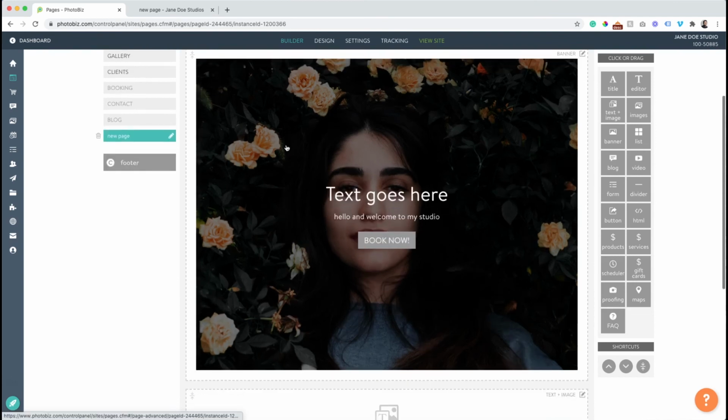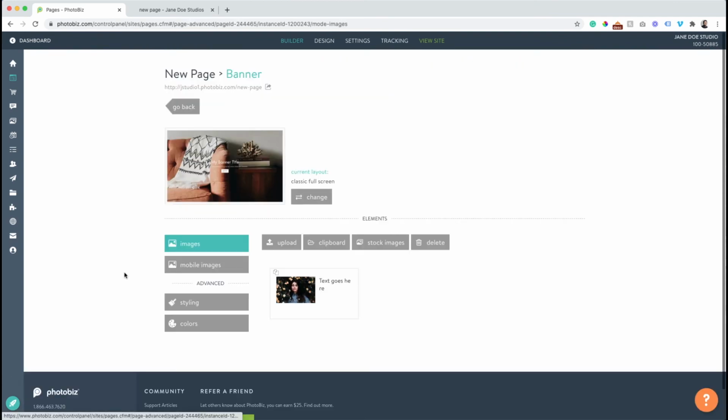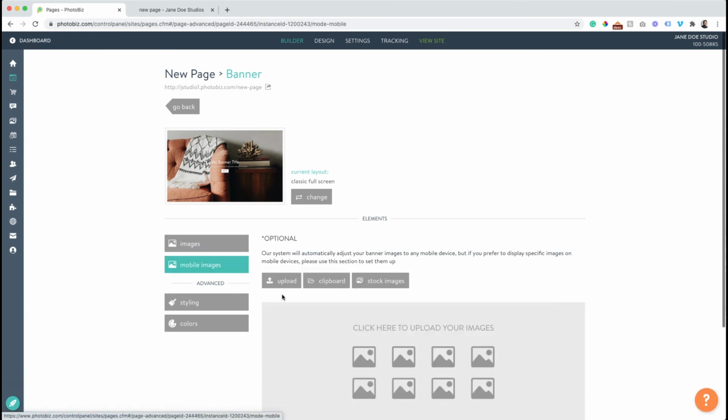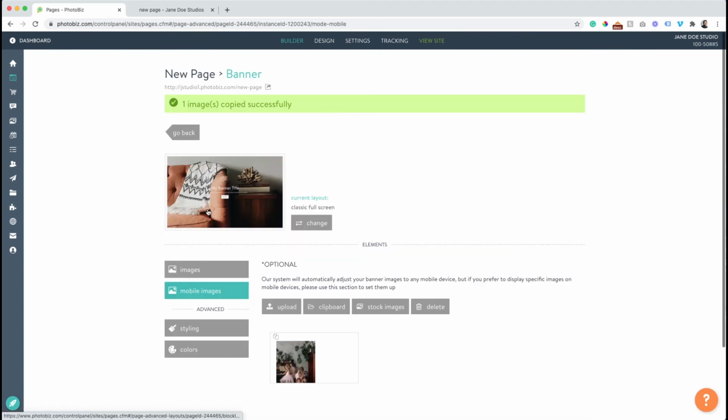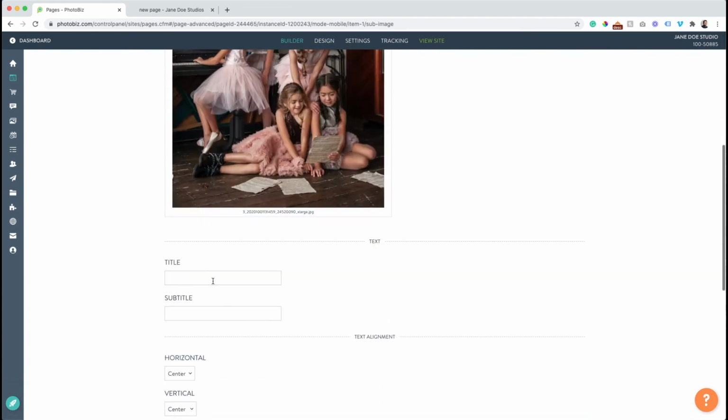Now, what if you're saying, hey, I don't like how this image bleeds off the page, or something's not right? Well, you have options as well. Maybe you want a vertical image to display on mobile. You can do that. So go over here, click on mobile images. I'm going to pull from our clipboard, and I'm going to pick this vertical image. And I'll show you what it'll do. And you can add your own information on top of this as well.